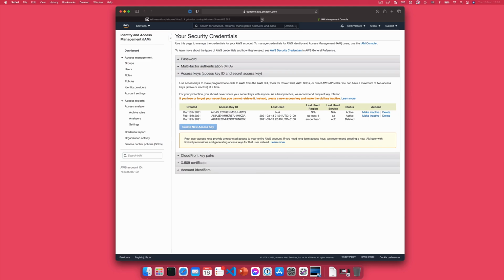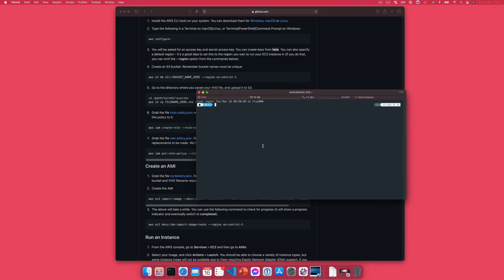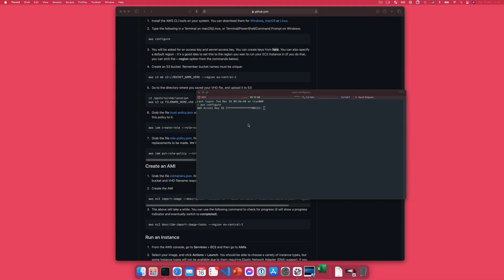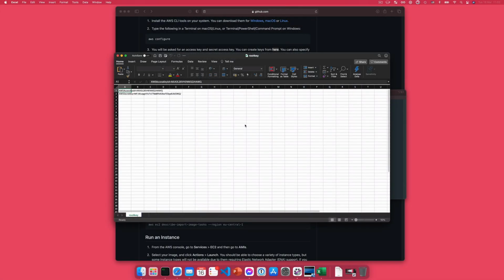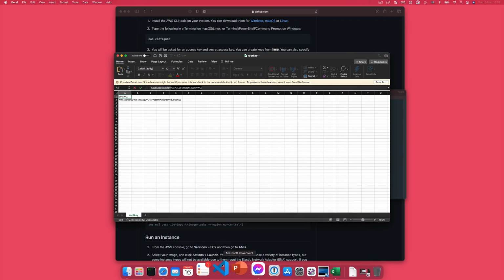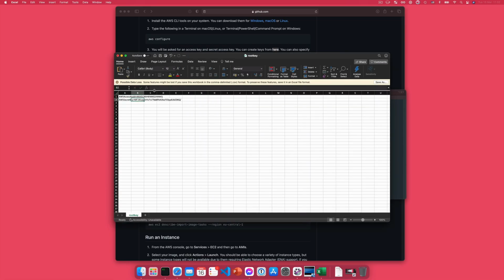All right, so I have the access key details. So now I'll open up a terminal and I'll type AWS configure. And it asks me for my access key ID. So I'm going to open up the key that I just created and I'll copy the access key and paste it here, and the secret access key, which is here.